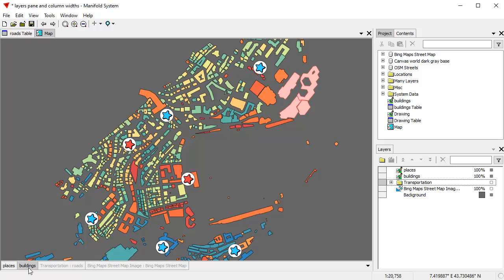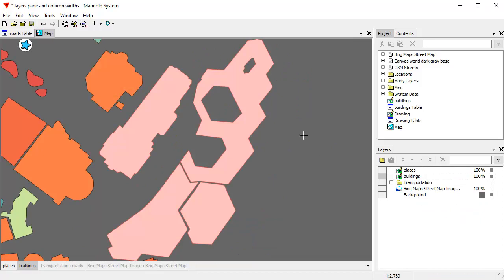And in the buildings layer here, we have a bunch of objects that are selected. We can select that one. So we have 1, 2, 3, 4 buildings that are selected. If we go here into the layers pane and right click on the buildings layer, we can choose zoom to selection, and that'll zoom only to the selected items in the buildings layer.